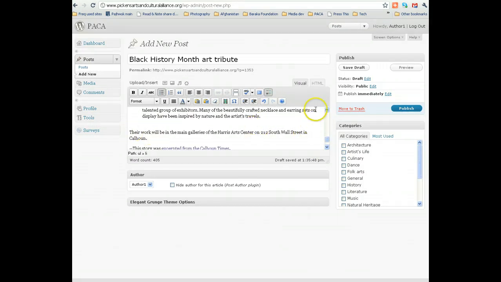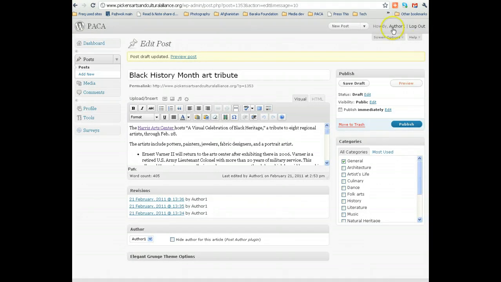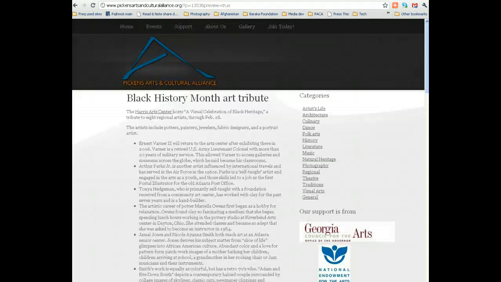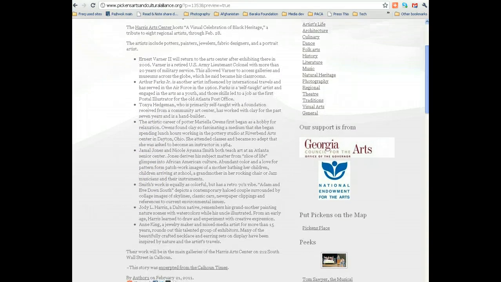So let's save this draft because we think we like how that looks. And again, let's preview it. See how that looks. And yeah, you can see that that has improved the look of that post quite a bit just by breaking it up.